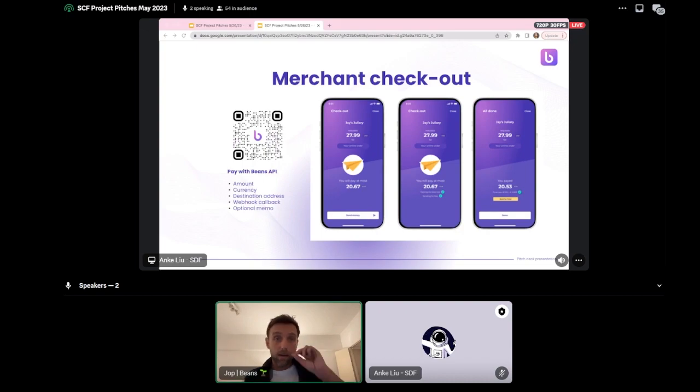We have a merchant checkout in the planning, so that people can create a QR code through our API, and you can do a payout, or people can pay you with our Beans app.